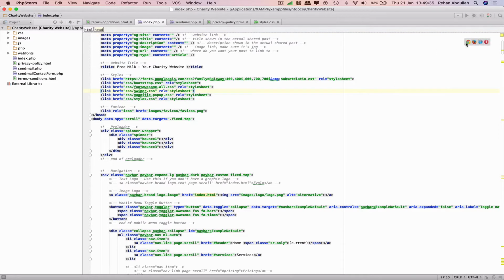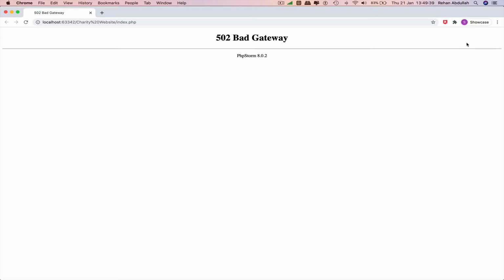We can now try to execute the file. Let's just try to open this up in Google Chrome. And this is what we see. 502, bad gateway. Why is this happening? Well, like I said, there's an incorrect file placed somewhere.